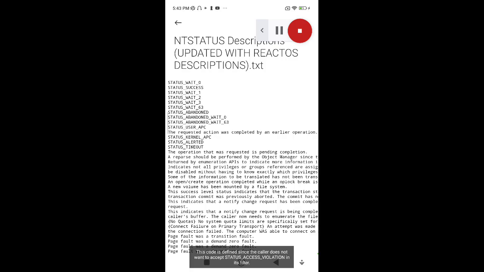This code is defined since the caller does not want to accept STATUS_ACCESS_VIOLATION in its filter. If an I/O error is returned which is not defined in the standard FSRTL filter, it is converted to the following error which is guaranteed to be in the filter. In this case, information is lost, however, the filter correctly handles the exception.